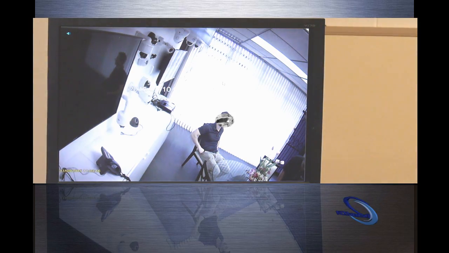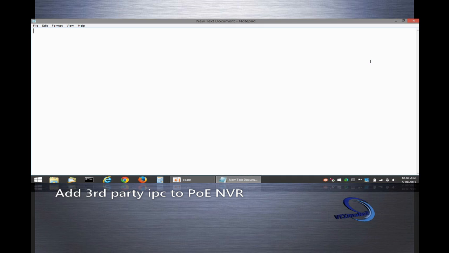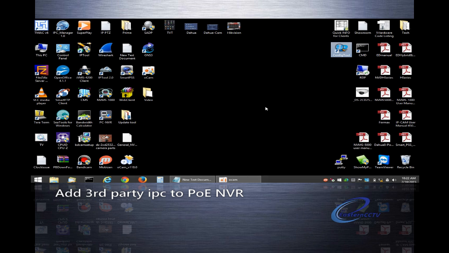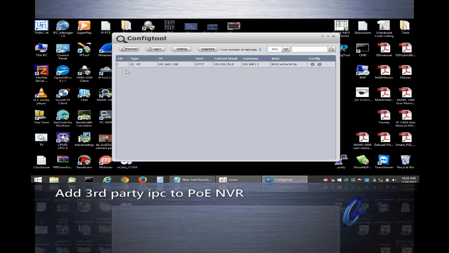And here we have a Dahua IP camera connected to the EV series NVR. Previously, we installed a Dahua IP camera onto the EV series NVR that was connected to the network. Now, I'm going to show you how to connect it to the built-in PoE switch. The first thing we're going to do is open up ConfigTool, which is Dahua's tool for scanning for their IP cameras. It'll list how many cameras you have connected to the built-in PoE switch.